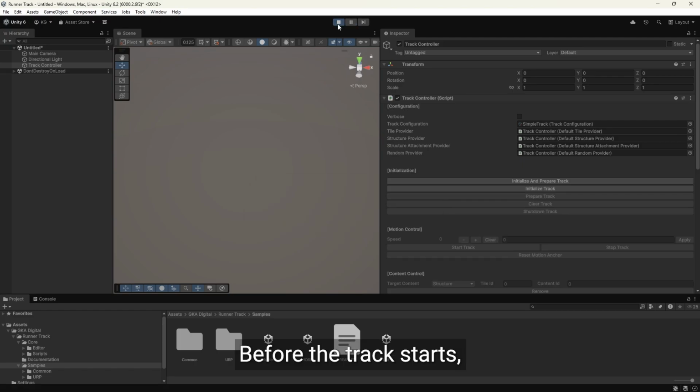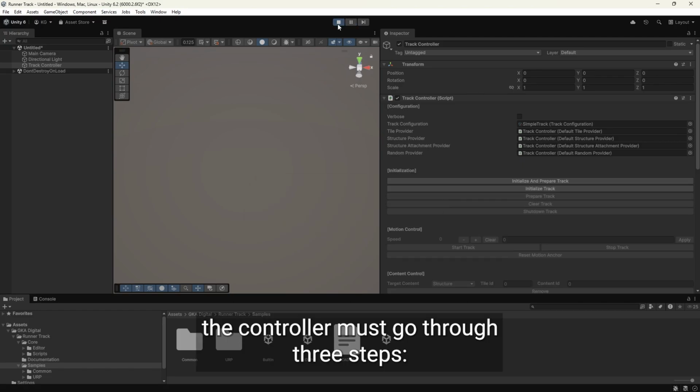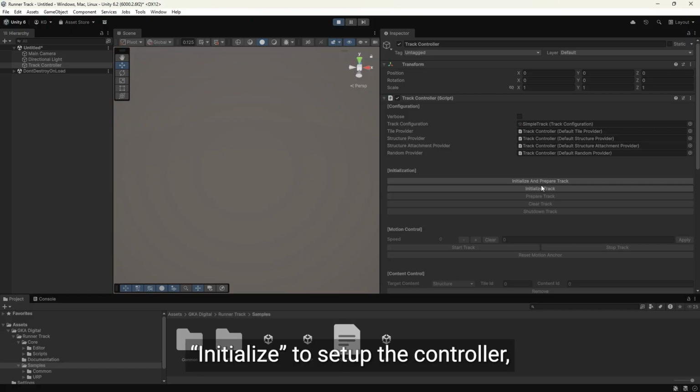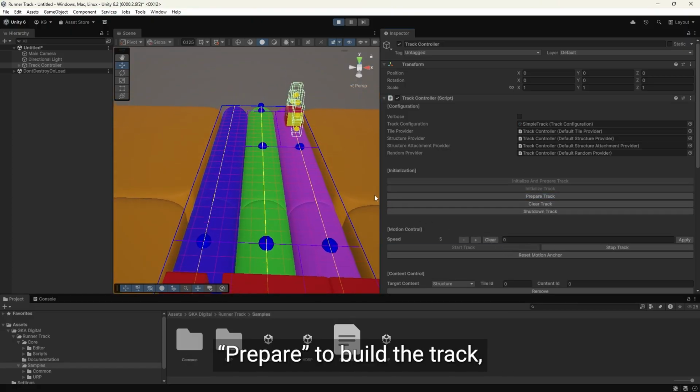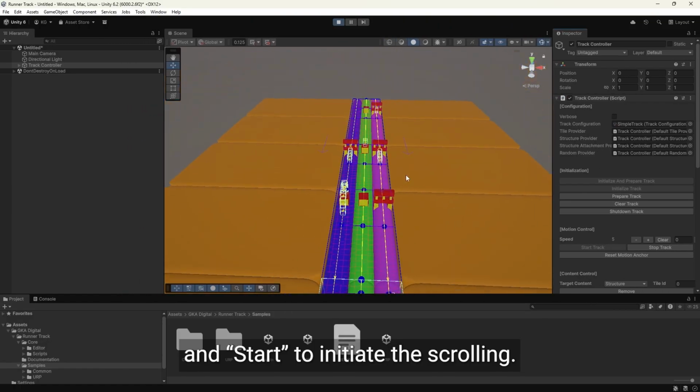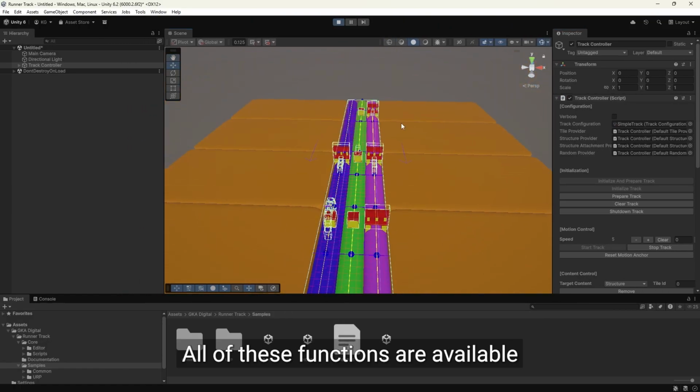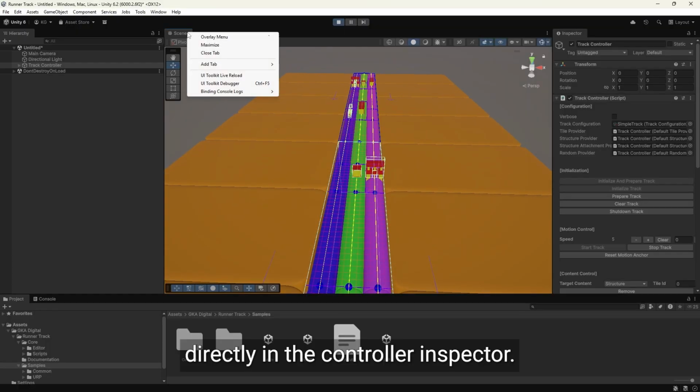Before the track starts, the controller must go through 3 steps. Initialize, to set up the controller, prepare, to build the track, and start, to initiate the scrolling. All of these functions are available directly in the controller inspector.